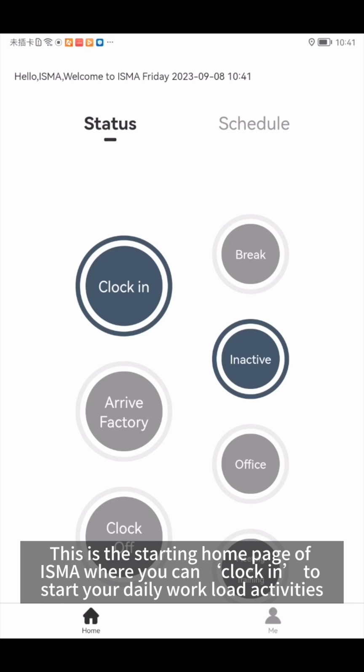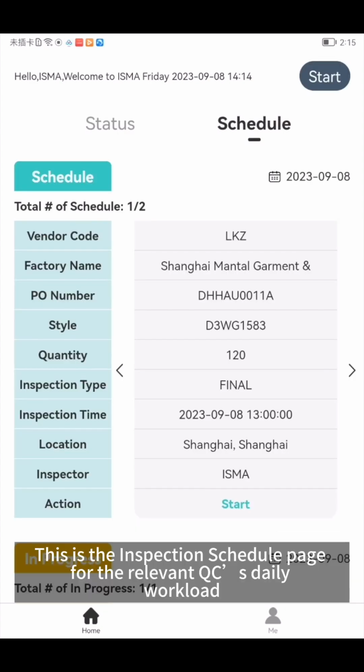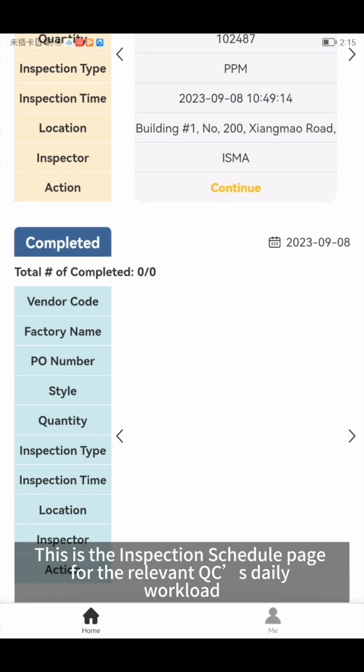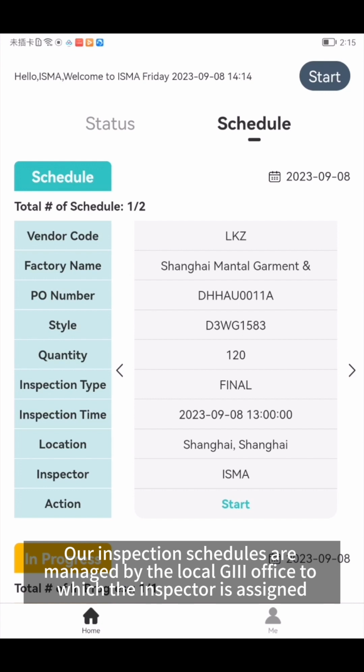This is the starting homepage of ISMA, where you can clock in to start your daily workload activities. Inspectors need to click on Clock In or Inactive based on their actual planned working day schedule. This is the inspection schedule page for the relevant QC's daily workload. Our inspection schedules are managed by the local G3 office to which the inspector is assigned.